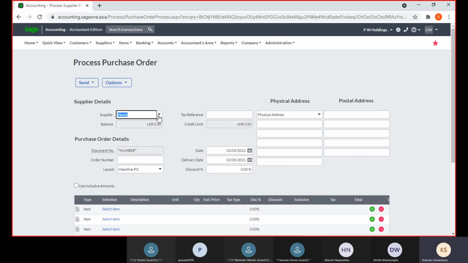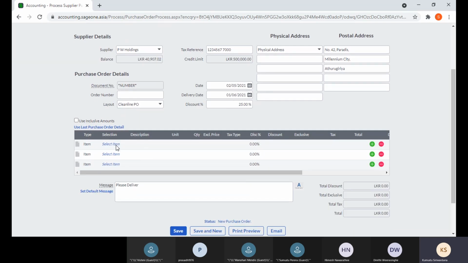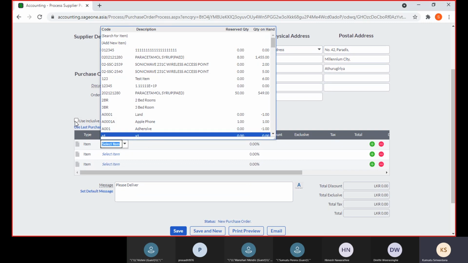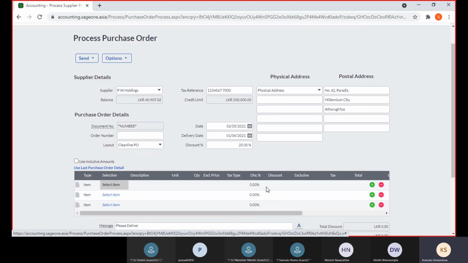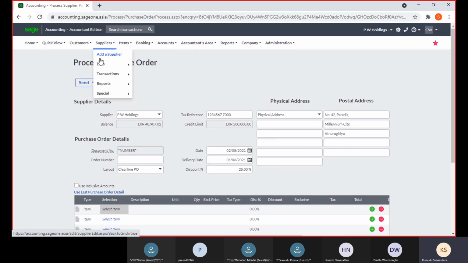Select the supplier, enter items, and you can email or you can print this supplier purchase order.